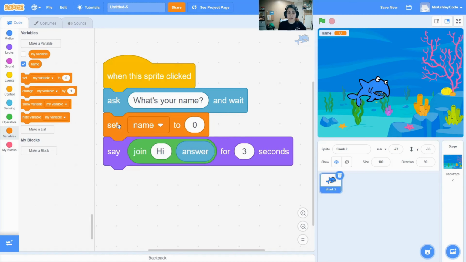Test it out with other names again, such as Sandy, or perhaps your sibling's name, Tommy. And you'll notice that the variable changes every time we set the new one. So let's go ahead and try your own now.